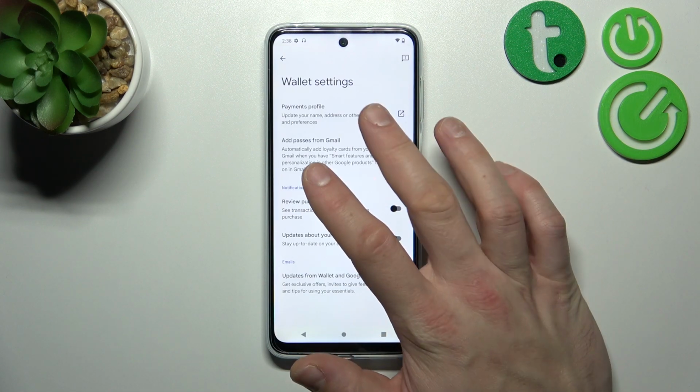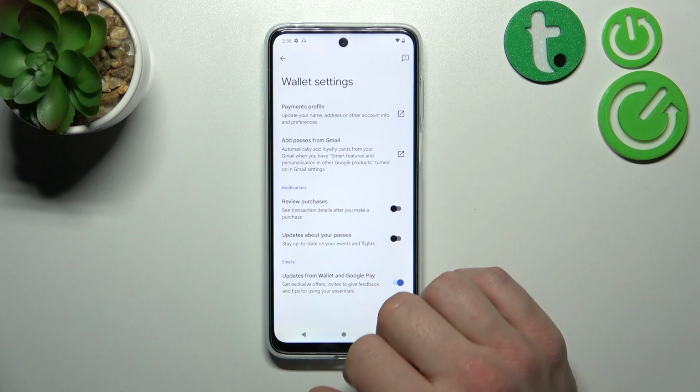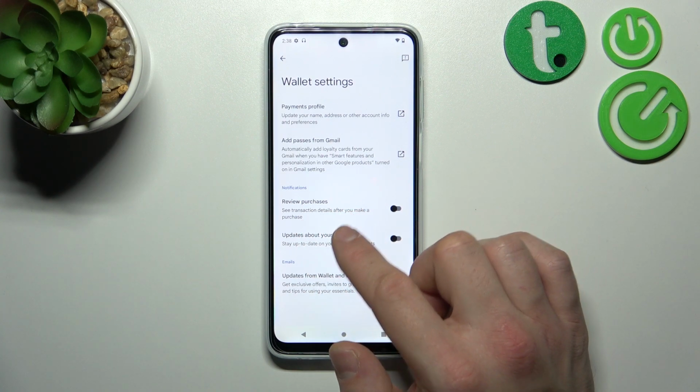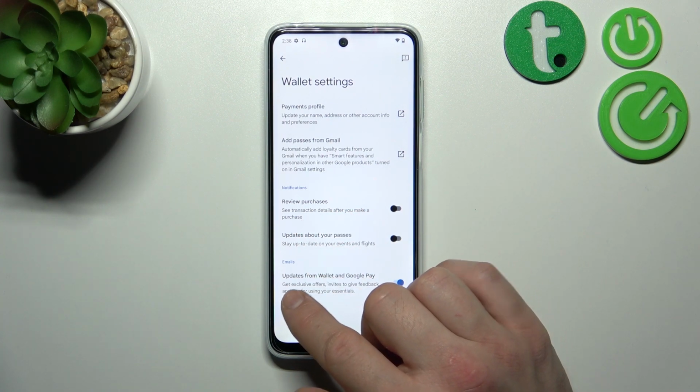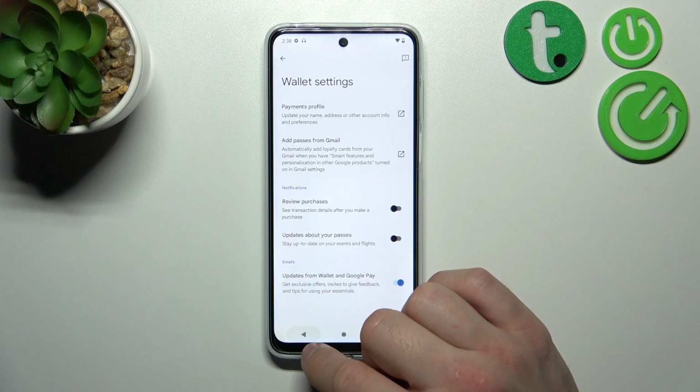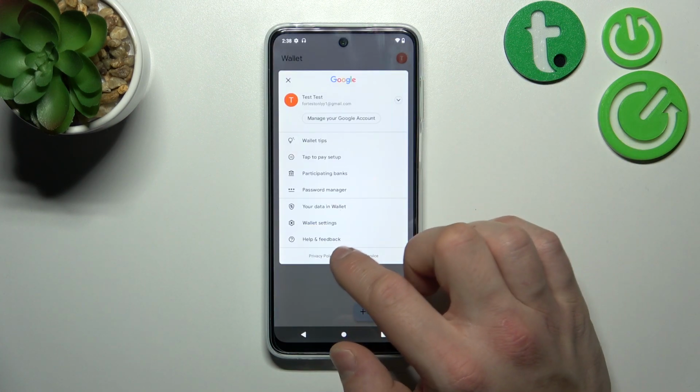In Wallet settings, you can manage payments profile, add passes from Gmail, enable or disable or review purchases, updates about your passes, and updates from Wallet and Google Pay. In the end, you can go to help and feedback.